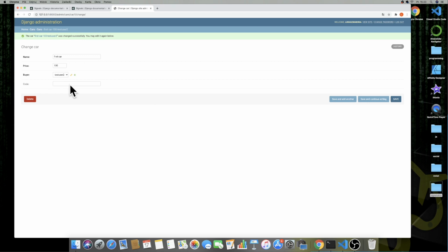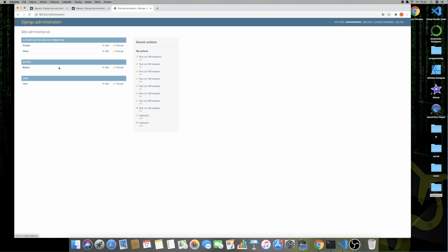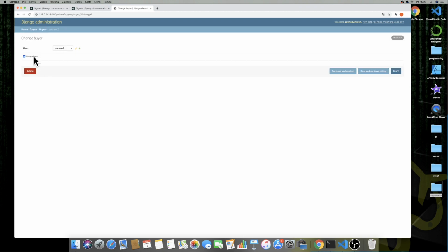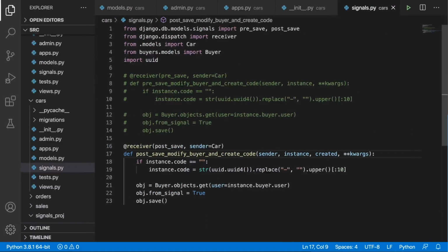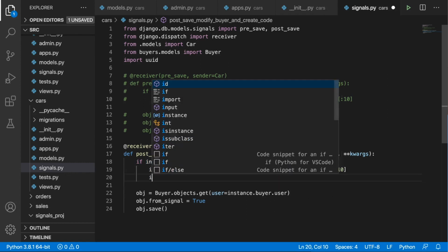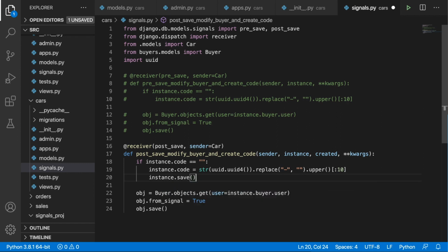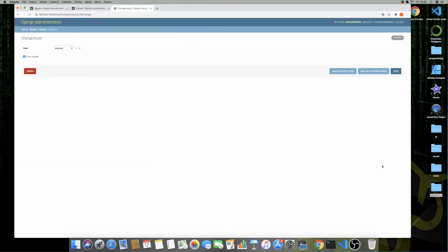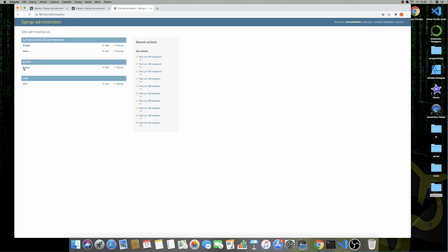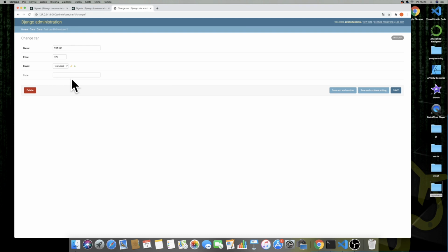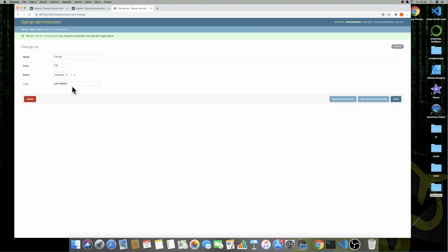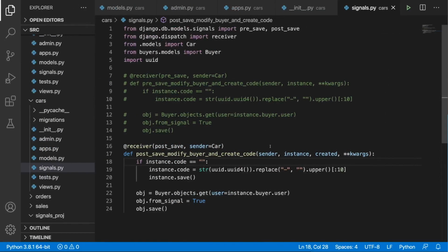So as you can see, this didn't work, and if we go to the buyers, test user 2 is from signal is equal to true. So right now both of our buyers have from signal is equal to true, but this part didn't work. And if we would like it to work, we would need to write down instance save. Okay, so now if we save this and we head over to the cars, here we have no code, and then press save and continue, we have our code again. So as you can see, both post-save and pre-save work, but I think post-save is more popular.